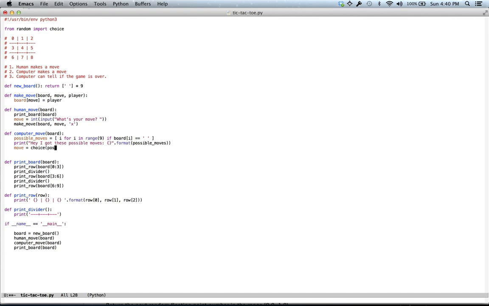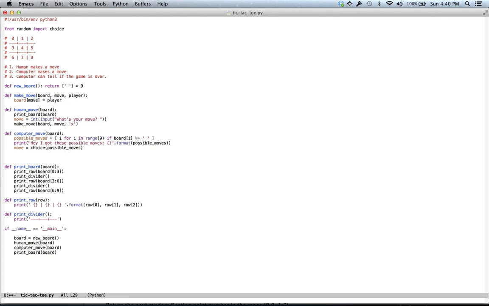Okay, so choice of possible moves is going to be one of the numbers. Basically it's going to randomly choose one of the numbers in the list of possible moves. Wait, then it's not really playing tic-tac-toe. Well, it's playing legal tic-tac-toe. May not be playing very good tic-tac-toe, but we can make it smarter later. Okay, well, I'll start with this.